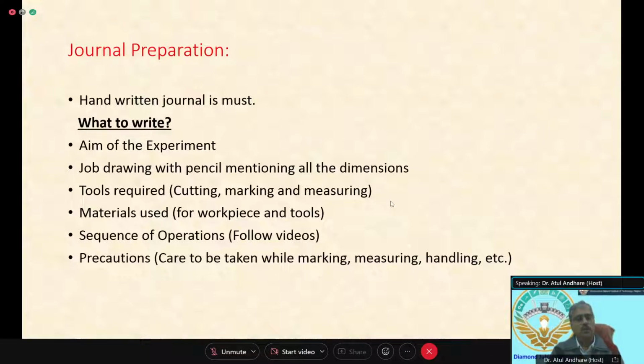So tools required, normally you will have cutting tools, you will have marking tools, because you have to mark dimensions on the part before you start cutting. You have to mark certain dimensions on the part because your raw material will be a bigger size of workpiece, and from that you have to cut the required geometry. So marking tools are required, and then after cutting you have to measure. So measuring tool.